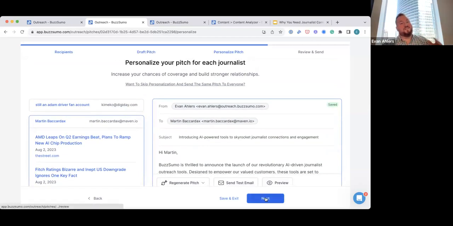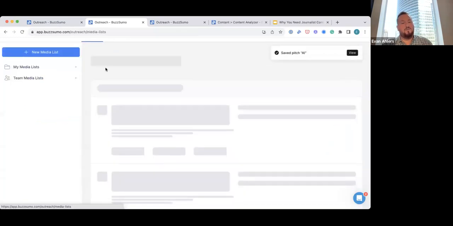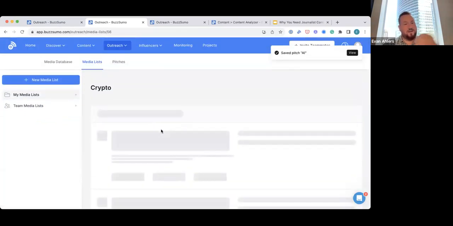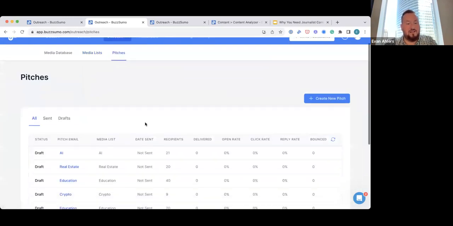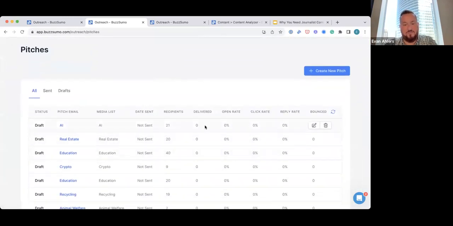And I'm not going to send these emails out to everybody right now, but all you have to do is hit next and be able to send them right from the platform. And then go back and even review stats. So any of your responses will go right to your inbox. But if you want to review high-level stats for the pitches you sent out, you'll be able to see them in here: recipients, delivers, open rates, click rates, reply rates, and how many bounced.